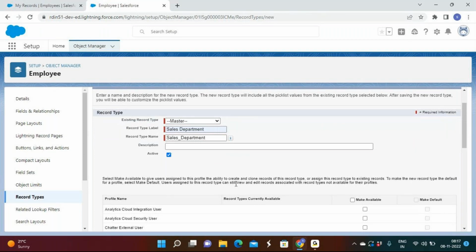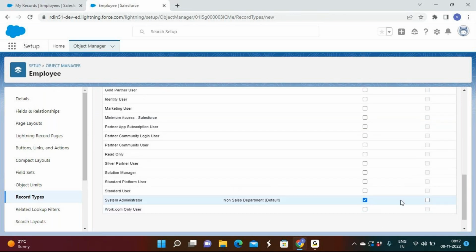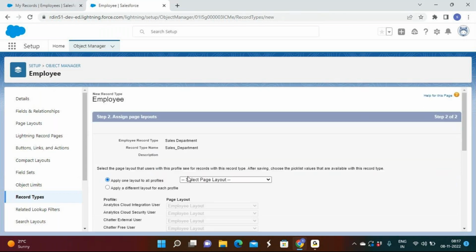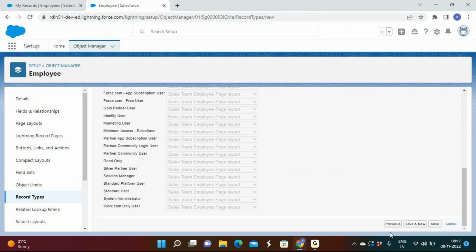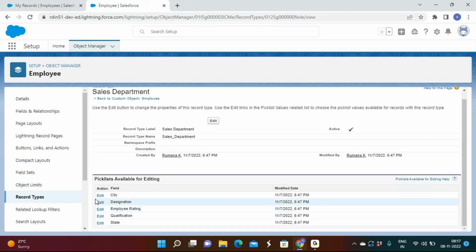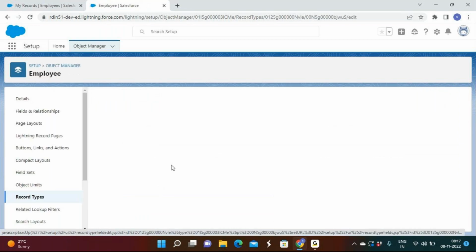And to whom do we want to give access? Select their profile and then next. And which layout do you want to use? Save. Now it shows a pick list available for edit. So select the pick list which we want to edit.